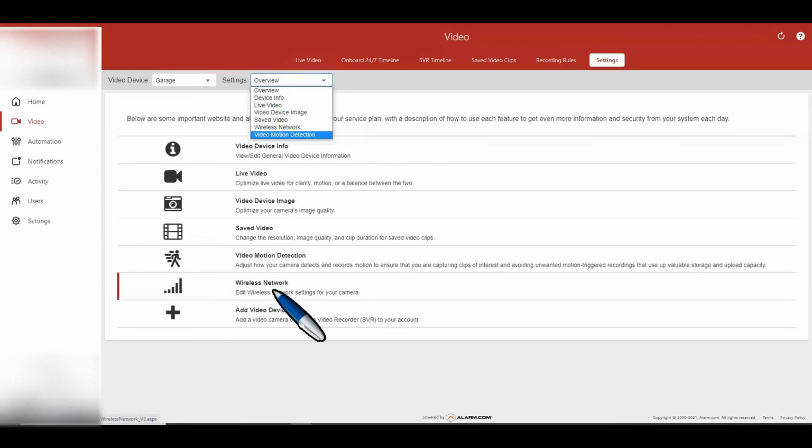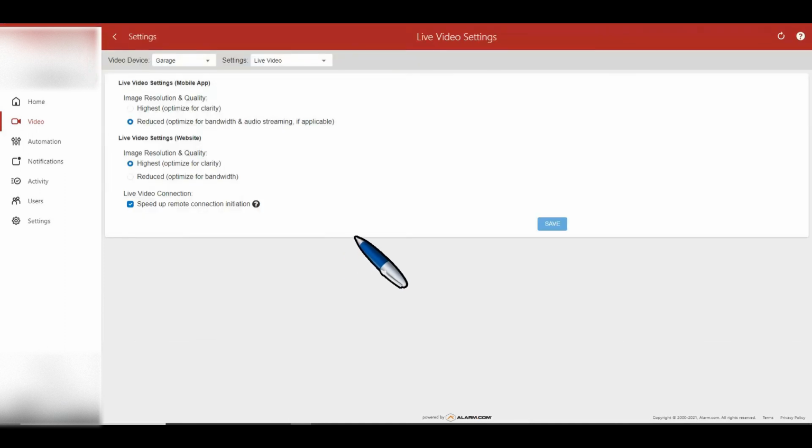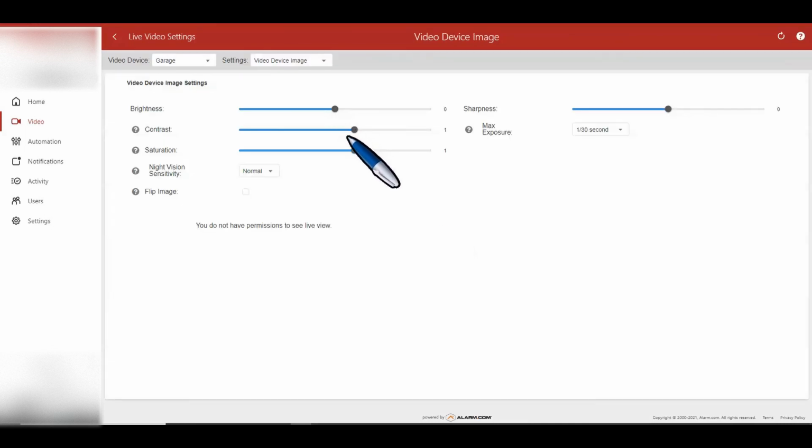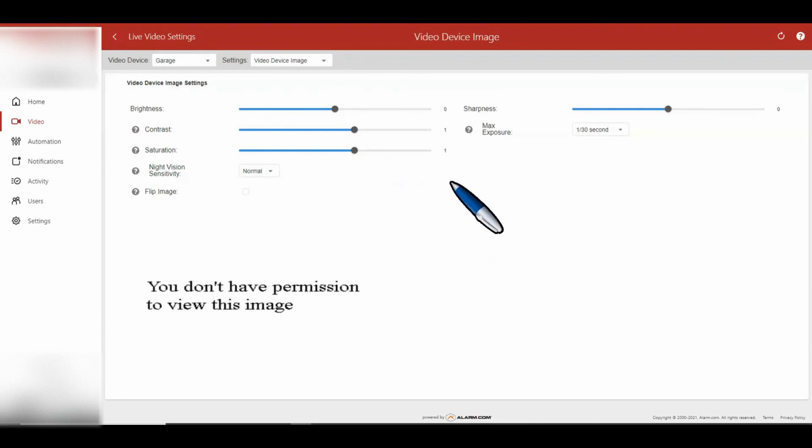So wireless, video motion, save videos, video device. All this tab does is show you the overview, gives you everything right here, but then you can always click on this tab here and get into the menu. Now again, these are specific to your needs as to what you want each camera to do. So if you want better footage, if you want night vision, everything of the sort, this is the place to go and adjust your sensitivity.